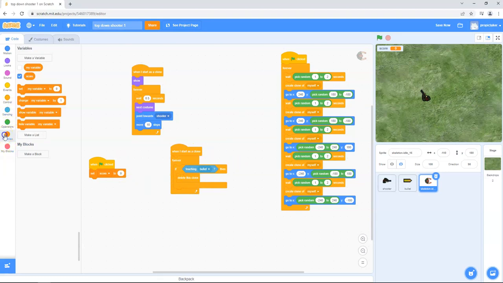Now when we shoot a zombie, we obviously want to get a point. We can do that again by going to the variables block over here, and we're going to change the variable score. So make sure you click on score by 1 every time we shoot one of the zombies. So let's have a look. Boom, there you have it. Now we can actually get a score for playing the game, which is great.